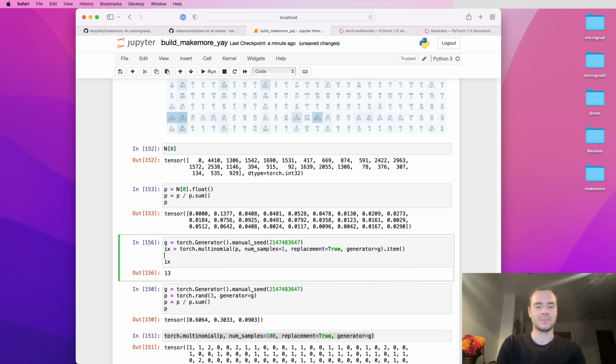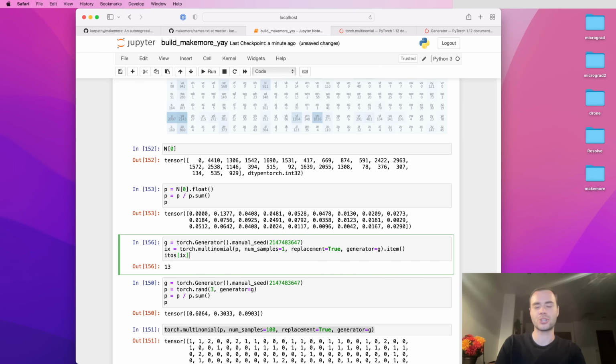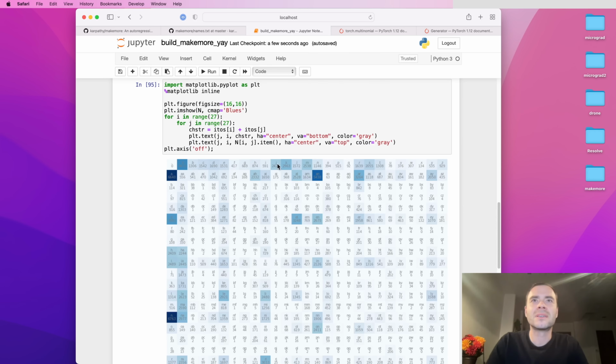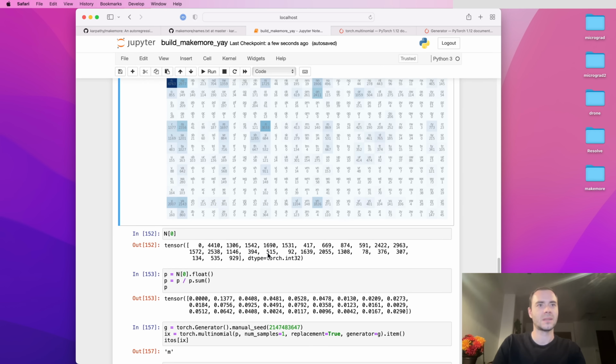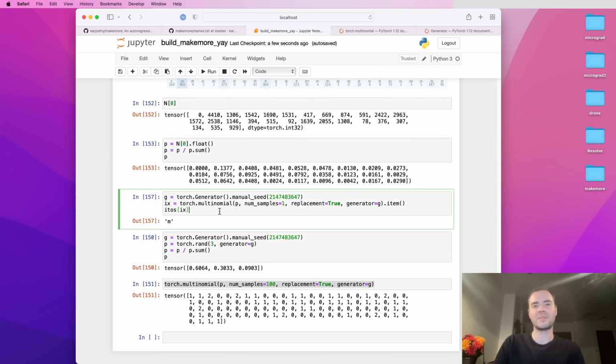And of course, we can map the i to s of ix to figure out exactly which character we're sampling here. We're sampling M. So we're saying that the first character is M in our generation. And just looking at the row here, M was drawn, and we can see that M actually starts a large number of words. M started 2,500 words out of 32,000 words. So a bit less than 10% of the words start with M. So this was actually a fairly likely character to draw. So that would be the first character of our word.